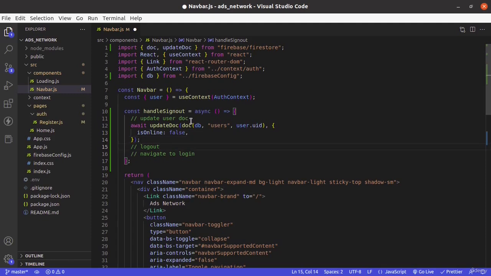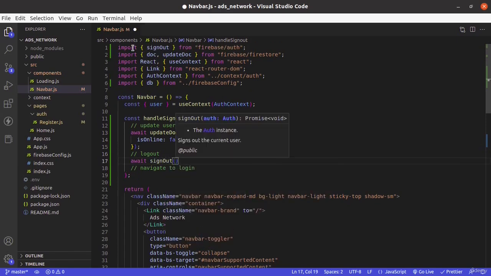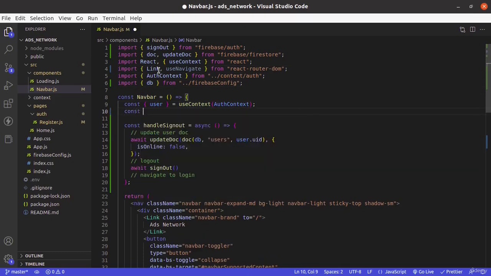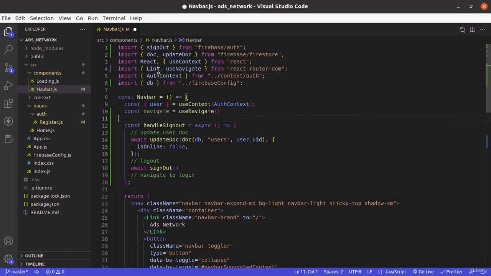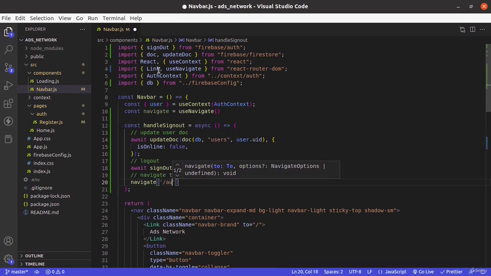Once it's done, we will now log out the user. So await sign out, and it comes from Firebase Auth. And now let's import use navigate hook from React Router DOM. Const navigate equals to use navigate. Navigate /auth/login.